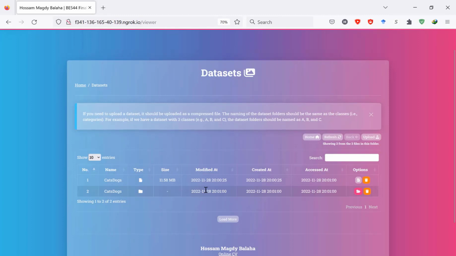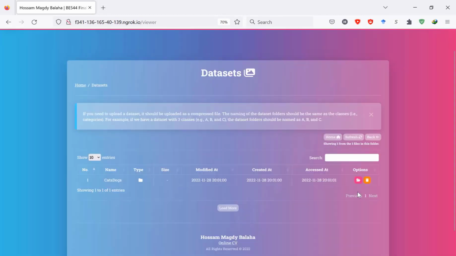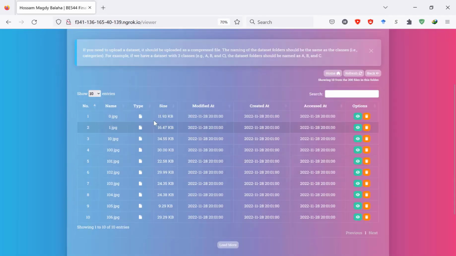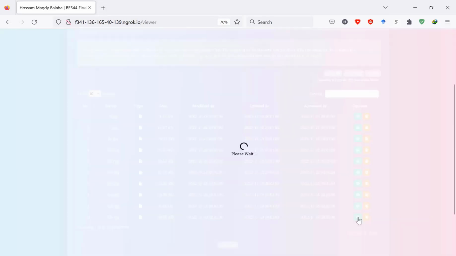We can investigate the different folders of it. So we can open the uncompressed folder. It contains 2 folders, cats and dogs. For the cats, we can display any image or delete it. For example, this image and this image.